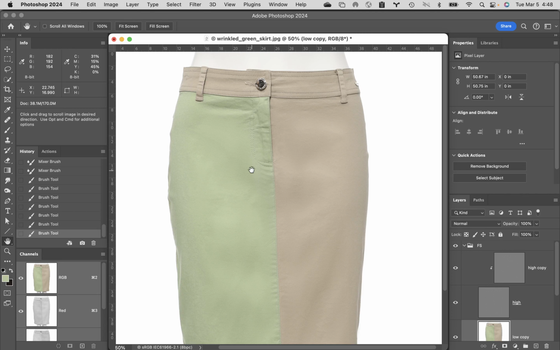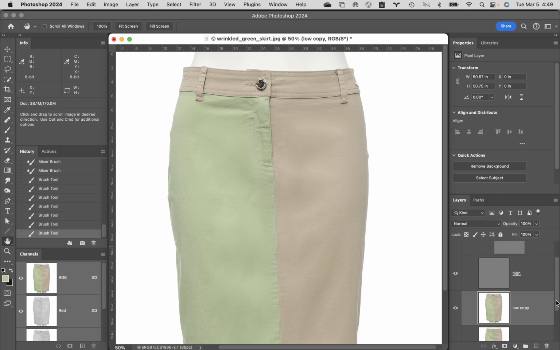Okay, last thing. How do you then deal with something you messed up, right? I told you you've got these blank layers. Well, this is how you deal with it. Let's say I want to bring some of these wrinkles back into here. So come down to your low layer. This is the layer that we haven't done anything to.